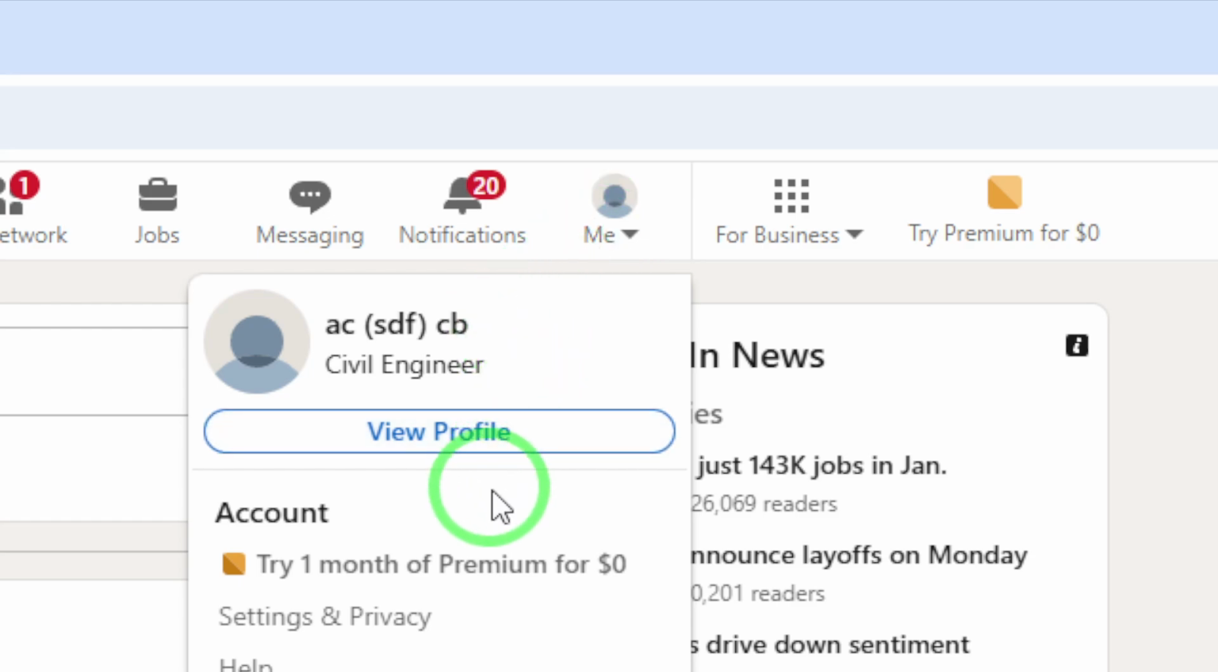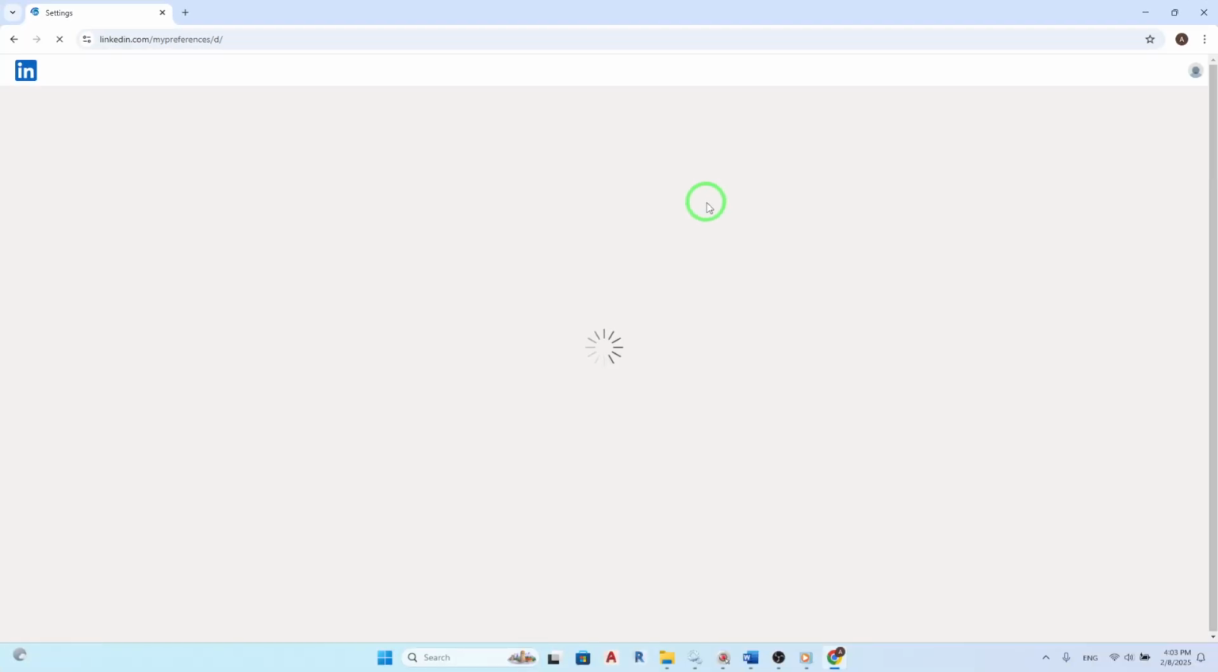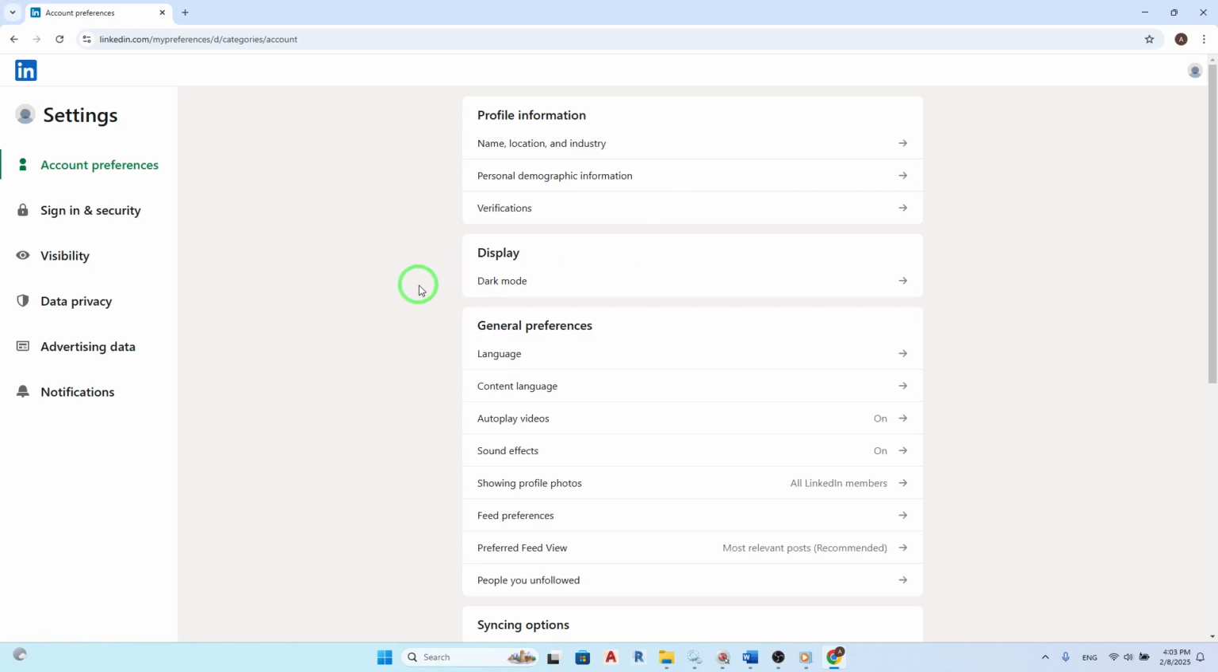In the drop-down menu this time, instead of going directly to View Profile, we're taking a slightly different route due to a recent update in LinkedIn's interface. Click on Settings and Privacy. This is where LinkedIn keeps all the controls for your account's privacy, settings, and preferences. Don't worry, it's still super easy to find what we need.